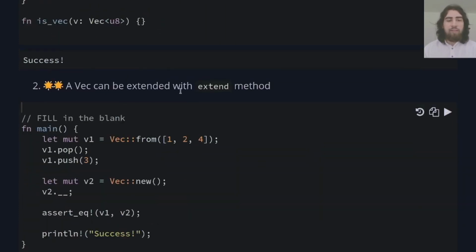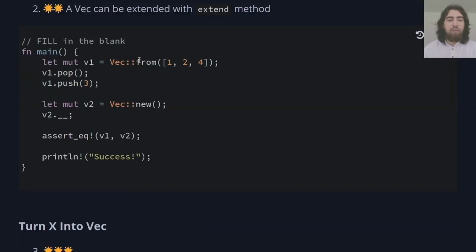A Vec can be extended with the extend method. So over here we have a vector. Let's say these are i32 values. And as you can see, we can pop, meaning removing the last element. So over here, the vector will then hold 1 and 2 because the last element got popped. Then we are pushing to it 3.